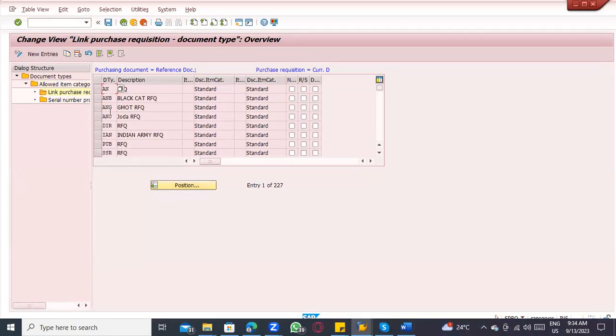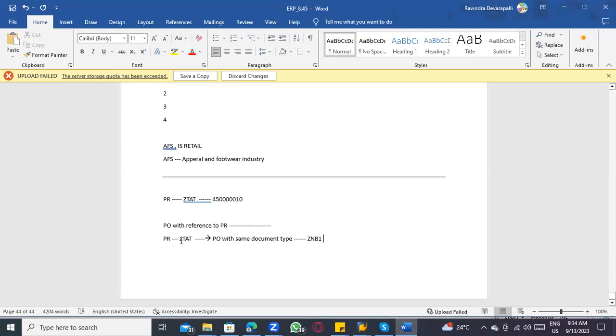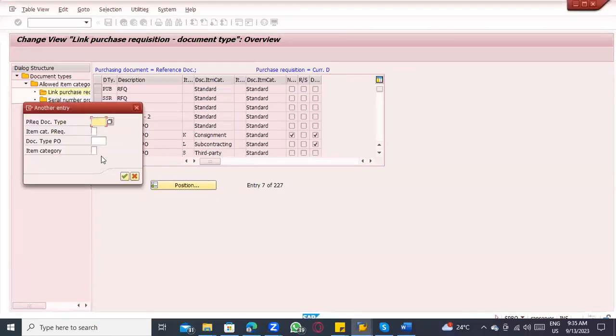So whether you want to use this document type NB or not, and which document type should be allowed, those controls will be here. So PR document type and item category, and PO document type and item category. That means if I created PR ZTAT with consignment, item category K, then in the PO, if I'm creating the PO document type, it should be allowed again for K. That allowance you have to select here. Suppose I have just created ZTAT, then I have item category K. Let's see.